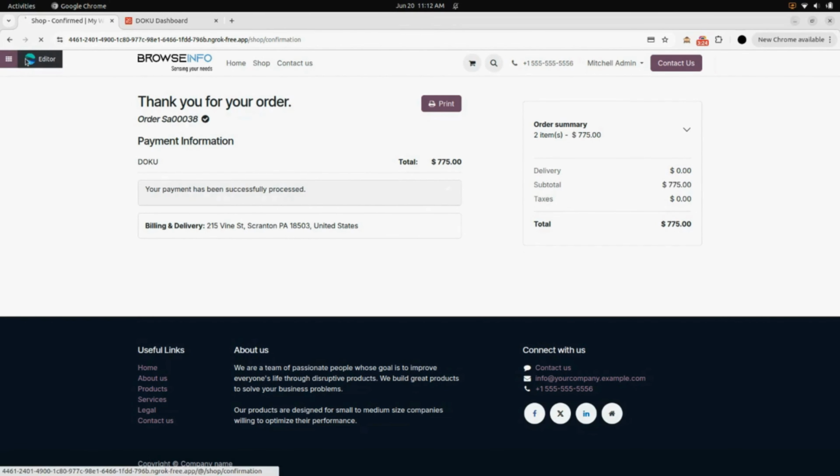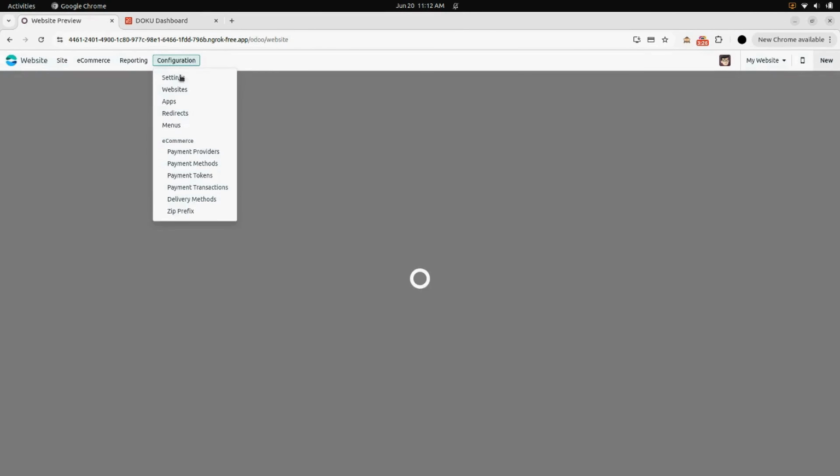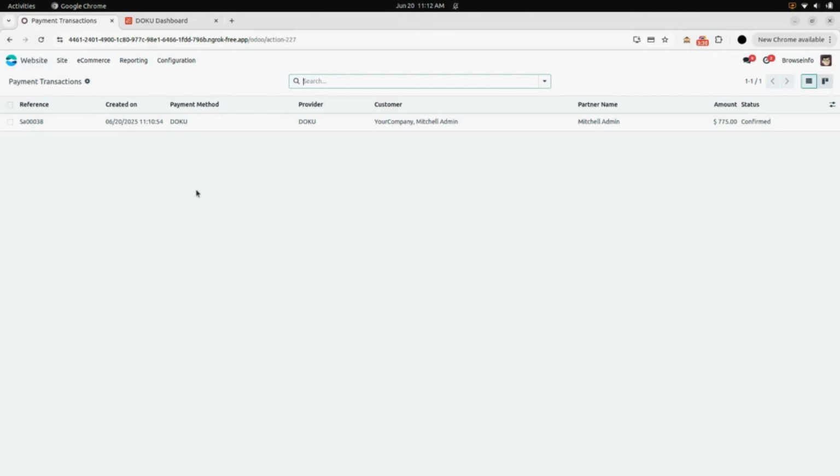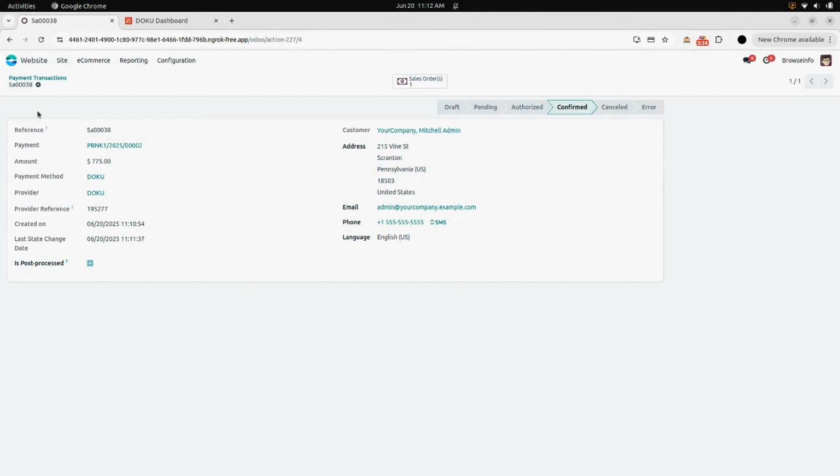Now after this we will go into the configuration and in payment transaction. Here you can see the payment transaction which we just created. Here you can see the reference. Under that you can see the payment and under that you can see the amount, payment method and the payment provider and every little detail regarding your payment in here. You can also see it is in confirmed state.